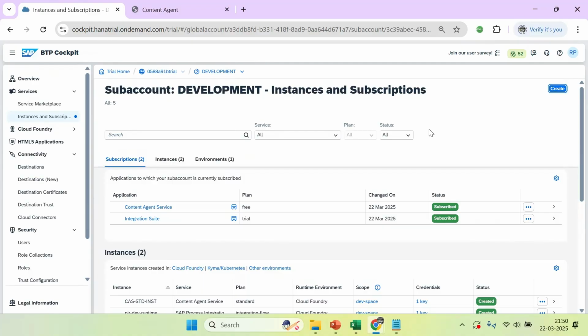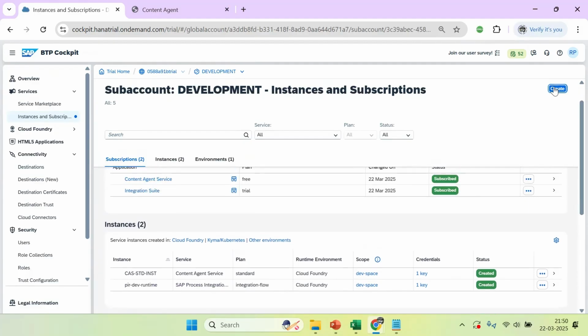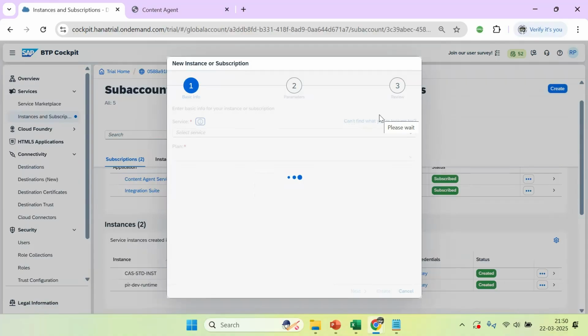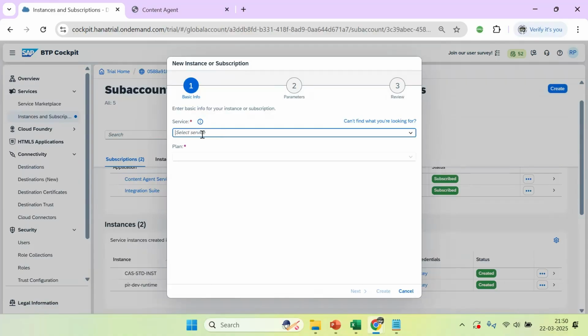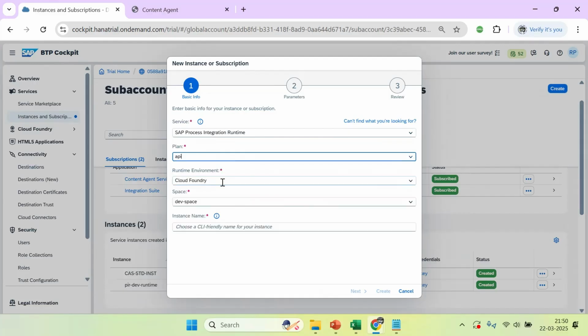So for the cloud integration destination, it will be connected through your API parameters, using your API connectivity, API runtime, and username, client secret and password. The connection will be established. So for that, what we need to do is click on create, then go to the service, process integration runtime, select the plan as API and Cloud Foundry dev space.